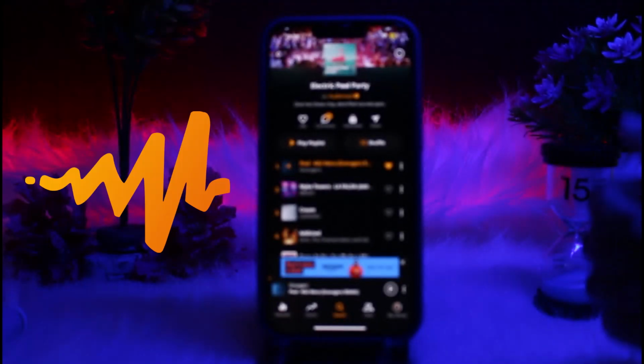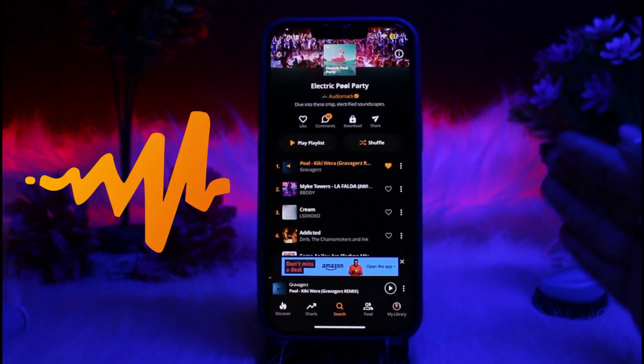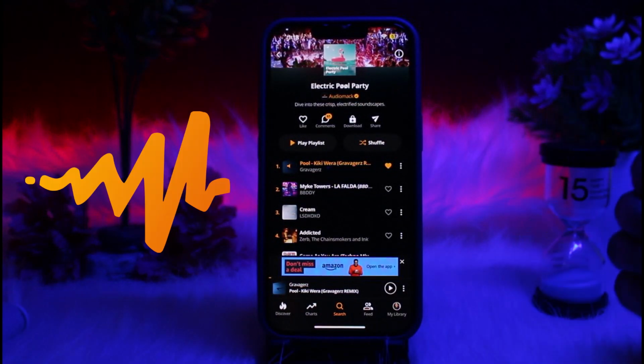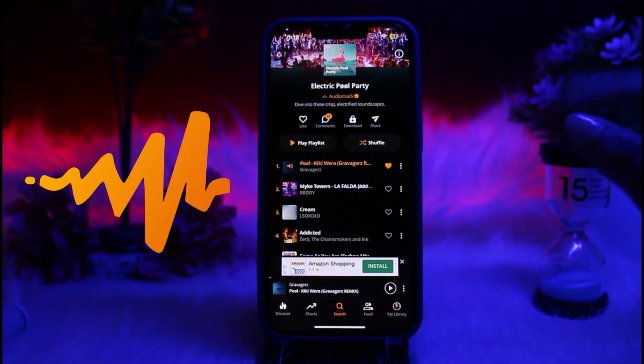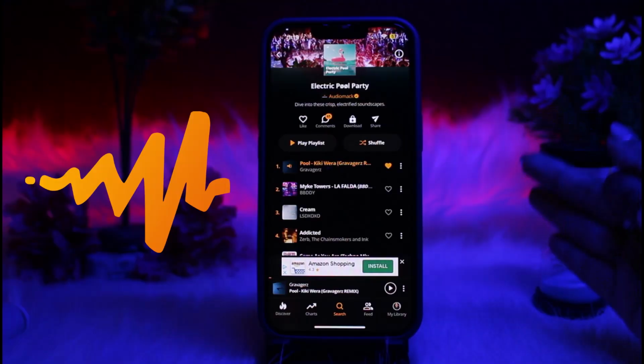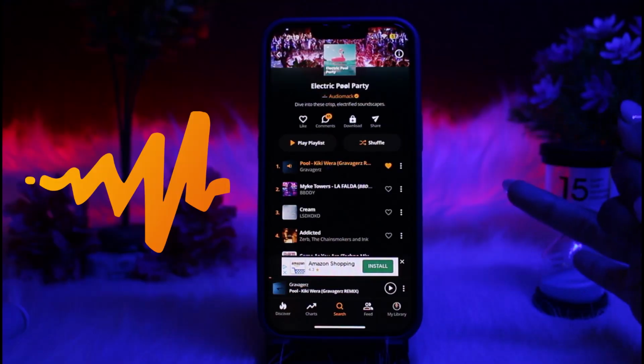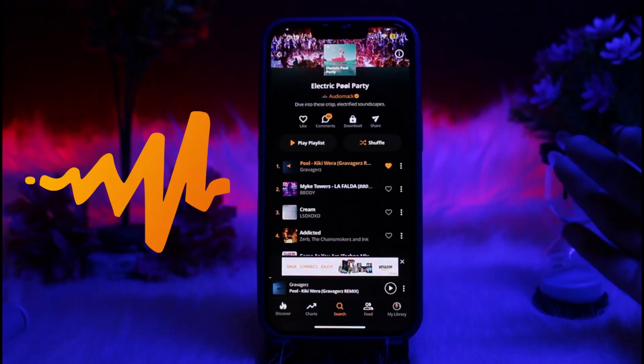And number three is boost your reach. Boosting your reach means more streams, more money. Upload original, high-quality content consistently. Use social media platforms to promote your Mack profile. Collaborate with other artists to grow your fan base. That's how you can boost your reach.